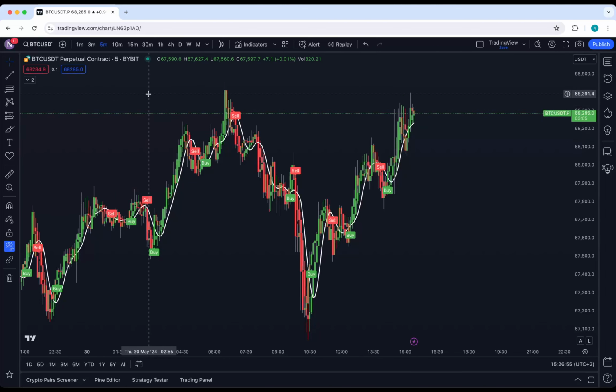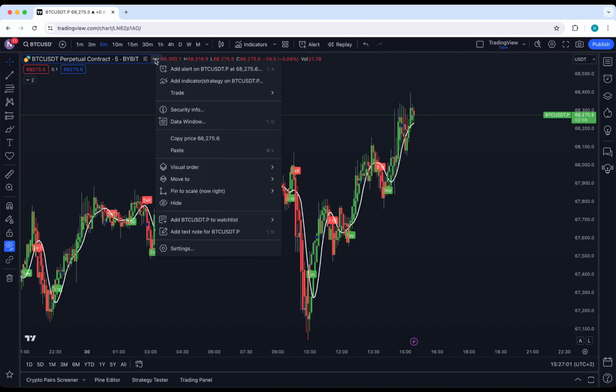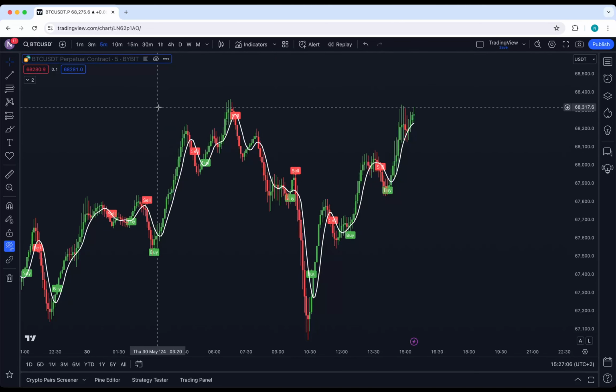Since the linear regression indicator has its own candles, we can hide the candles from the TradingView chart itself. Just hover your mouse over this, and then you see 3 dots up here, and then press on hide right there. Okay, so this looks a bit better.